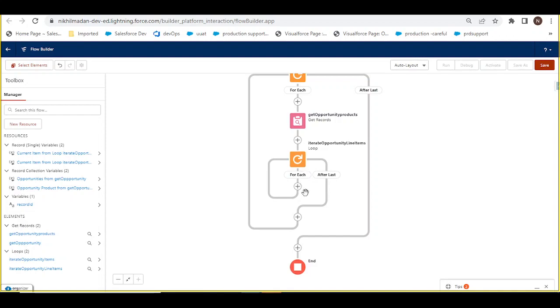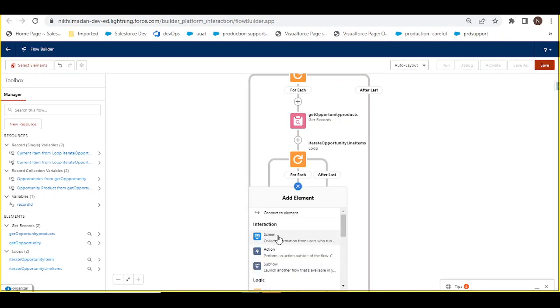which variable we can pass to a screen. Now a screen can also be placed here, to show the products we are getting from here one by one. But the problem is that the screen will show it one by one. The first product is there, you update the product, click on next, then another product, then another product. So if there are multiple products, it's not a good experience. So to show all the products on one screen, we need to make use of LWC here, and we'll see how we will use LWC.